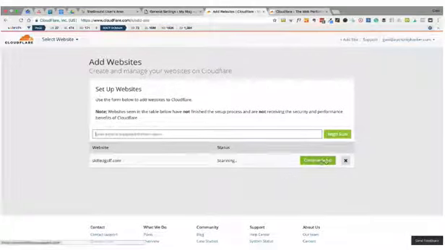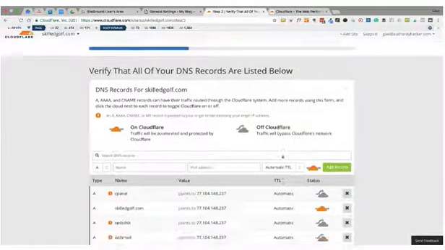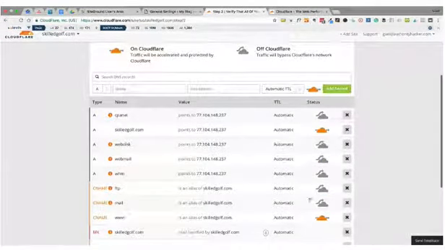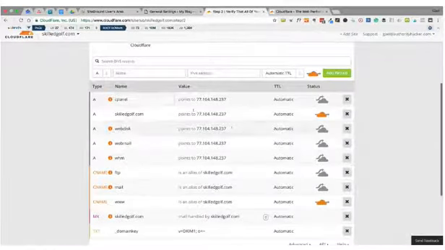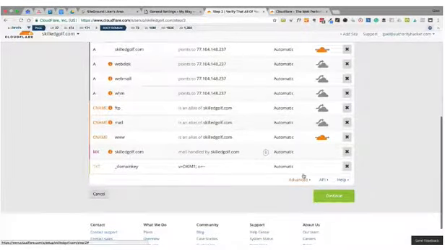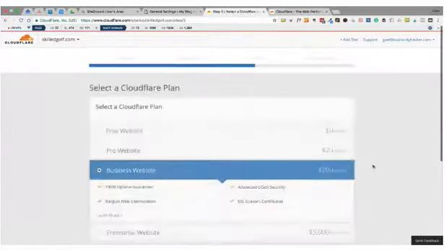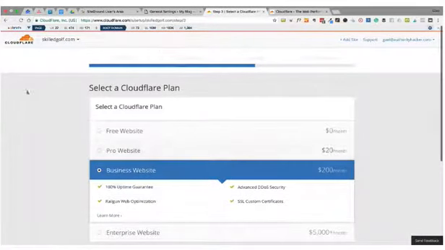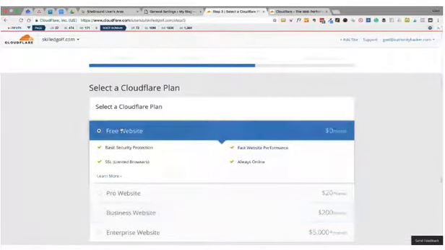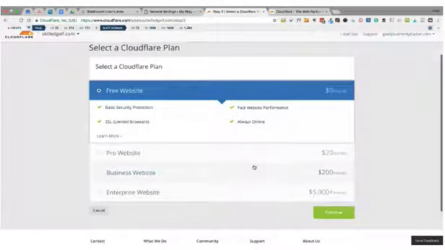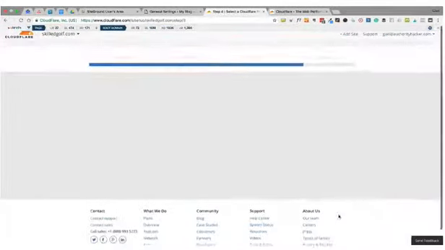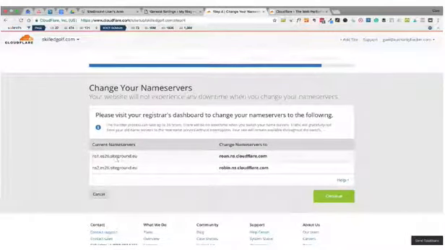All right, now it's done scanning. I'm just going to click on Continue Setup. It essentially scanned a bunch of things that are on my website. You don't really need to touch anything here. Just click on Continue, which I'm going to do. And now what it's going to do is ask me which plan I want. I'm going to take the free website plan, which is completely fine for what we're doing here. So I don't need to pay for that service. Now it tells me that I have these name servers and I need to change them to this, right?